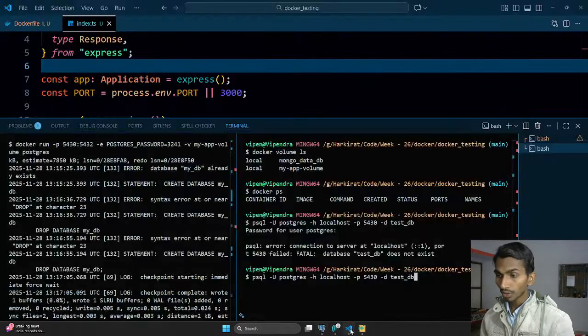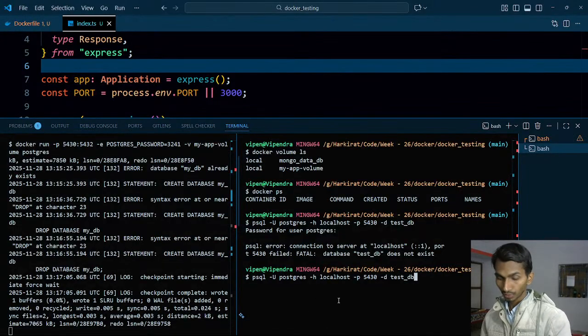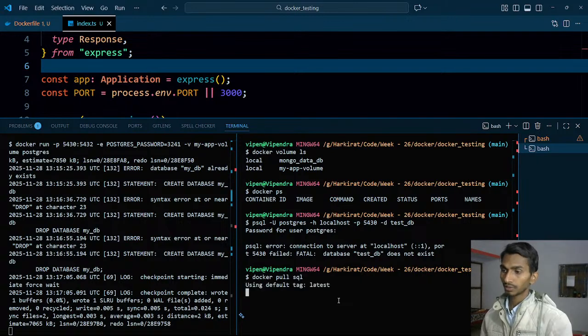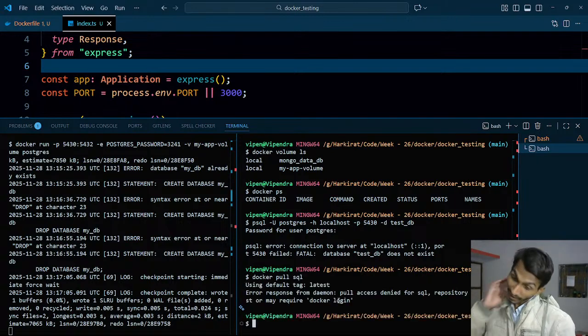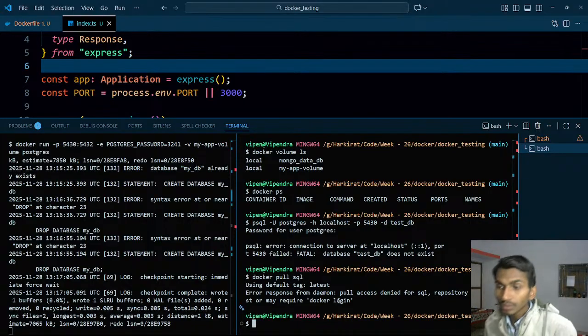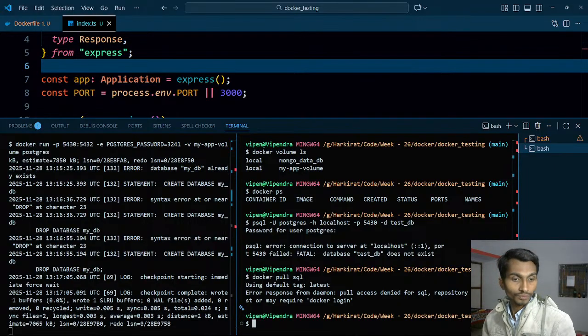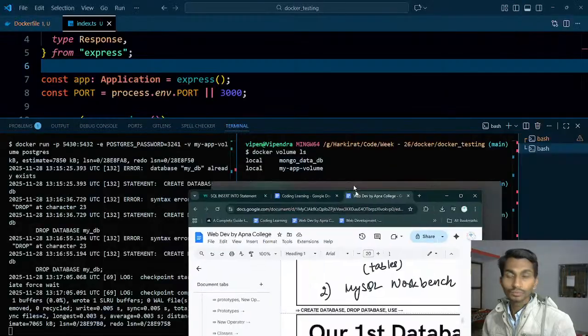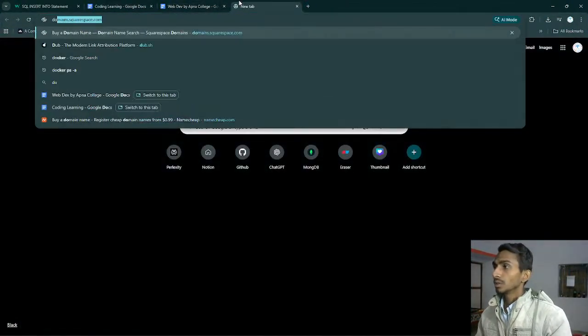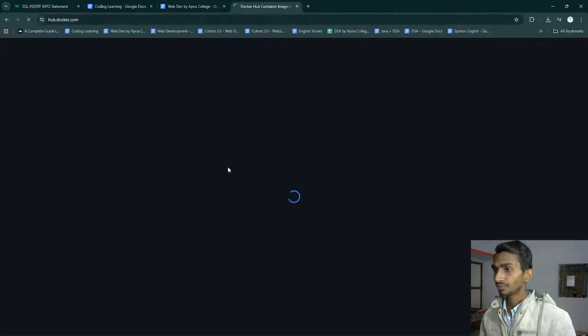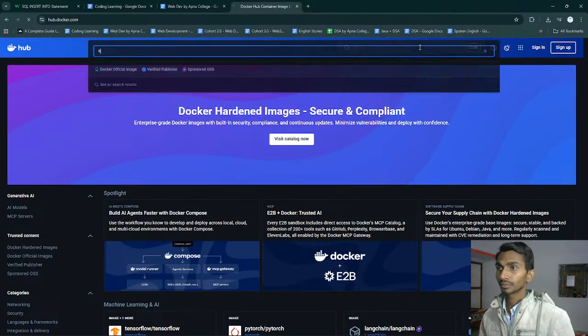I think using Docker I can get the image of that only. Let's see. Docker pull SQL. I get the error response from the daemon: pull access denied, SQL repository does not exist. Okay, sorry. So what can I do right now? hub.docker.com, SQL.